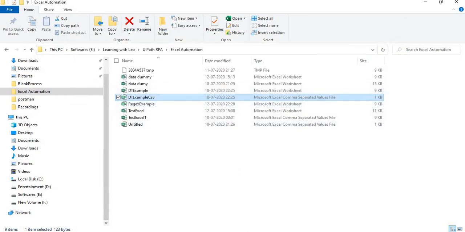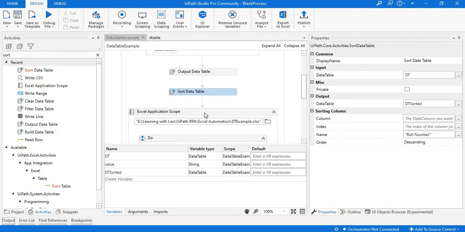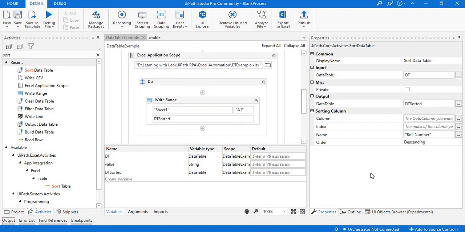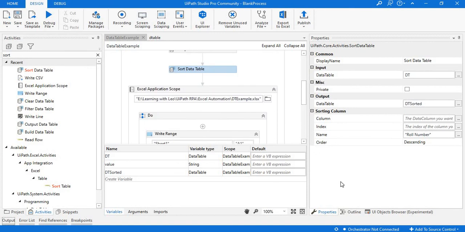So like this, if you want to work with ordering or sorting, we need to use this sort data table, and based on the index or the name of the column field, we need to choose the sorting option and the order, whether it is ascending or descending. We need to provide this information in the properties of the sorting column. So that is sorting data table.